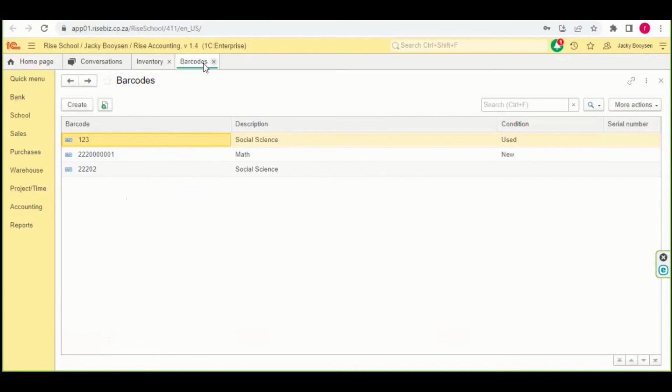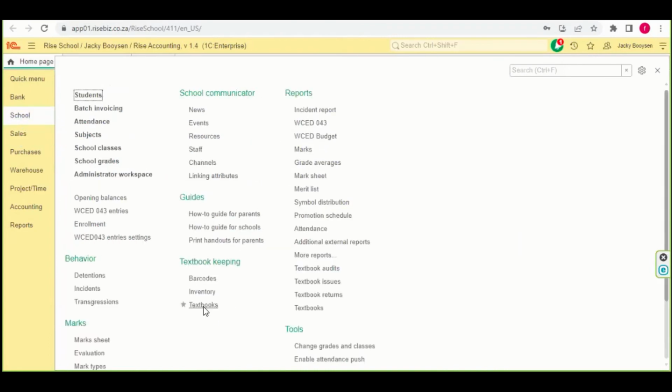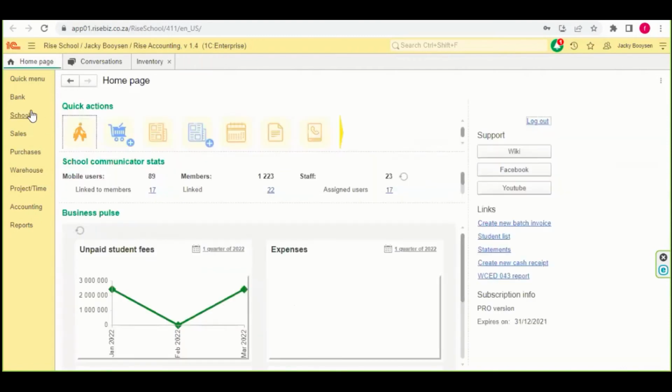What is nice about this is if you go to textbooks, you can see exactly when you've booked it out. I've issued this book to this person, the date I did, you've done it. And then when this book comes back, you can return this book back into your bookstore or your textbook store, and you can do an audit on these books.